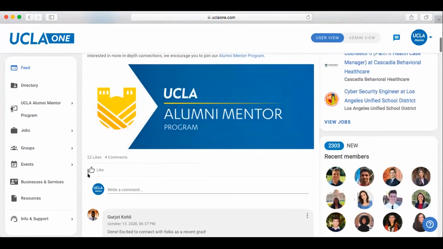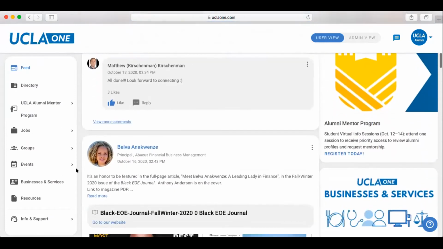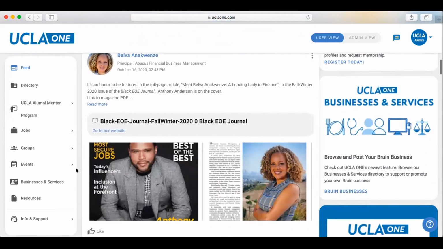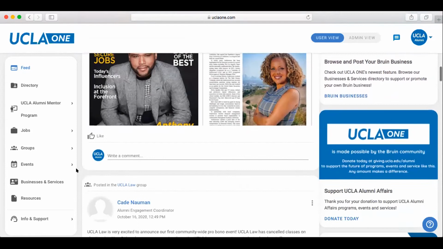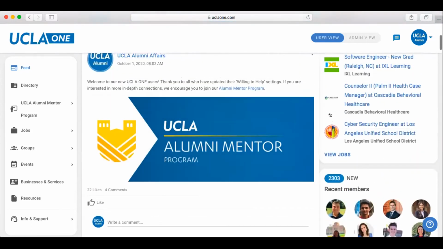So unlike other social media platforms where your feed is your own and you post updates there and your connections find your updates on your page, all of the activity here on UCLA ONE is on the main feed. So if you have any updates, any questions you want to ask, you would post it here and engage with other users that way.